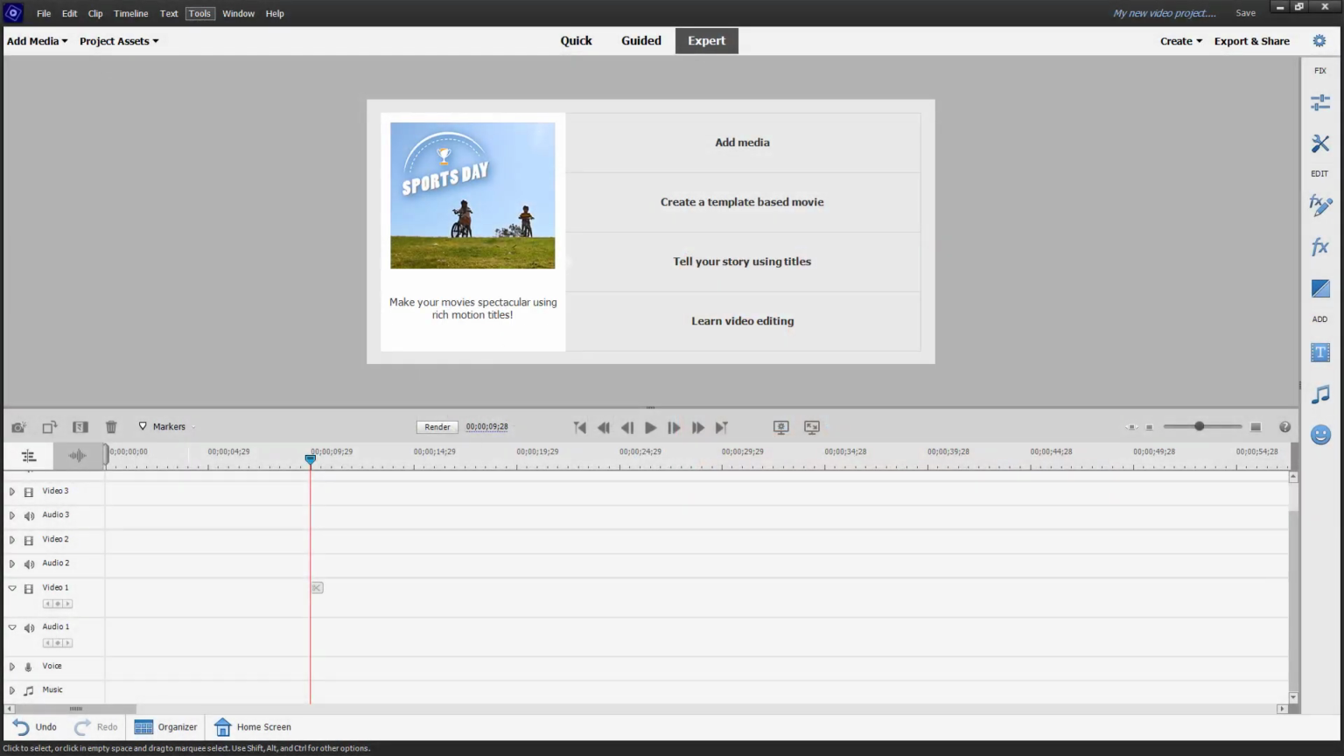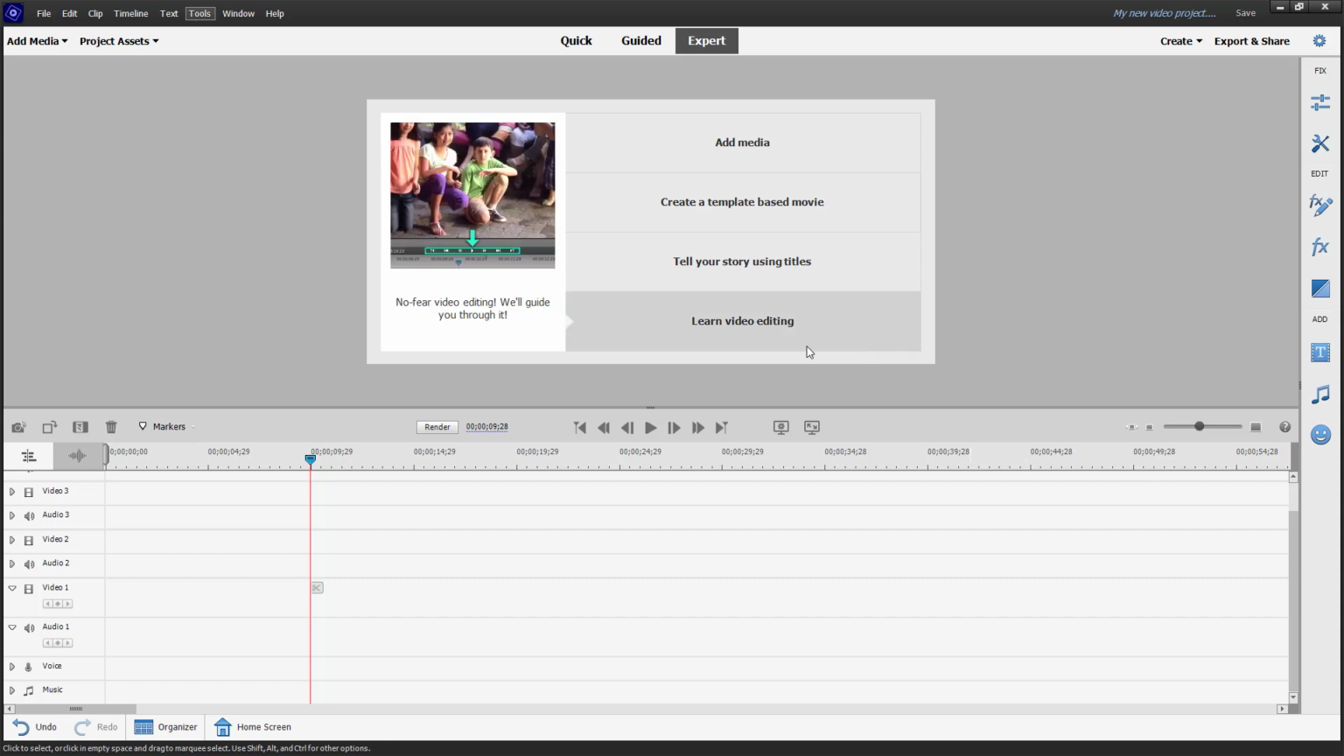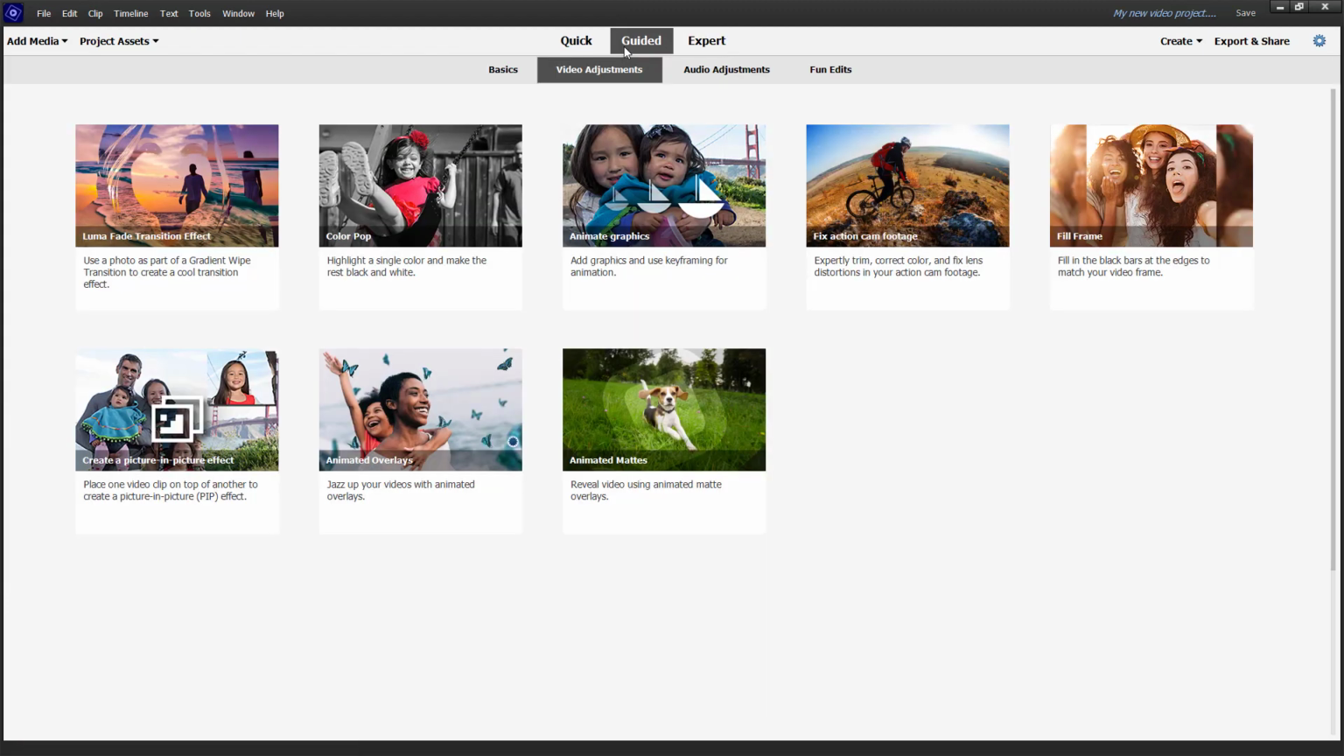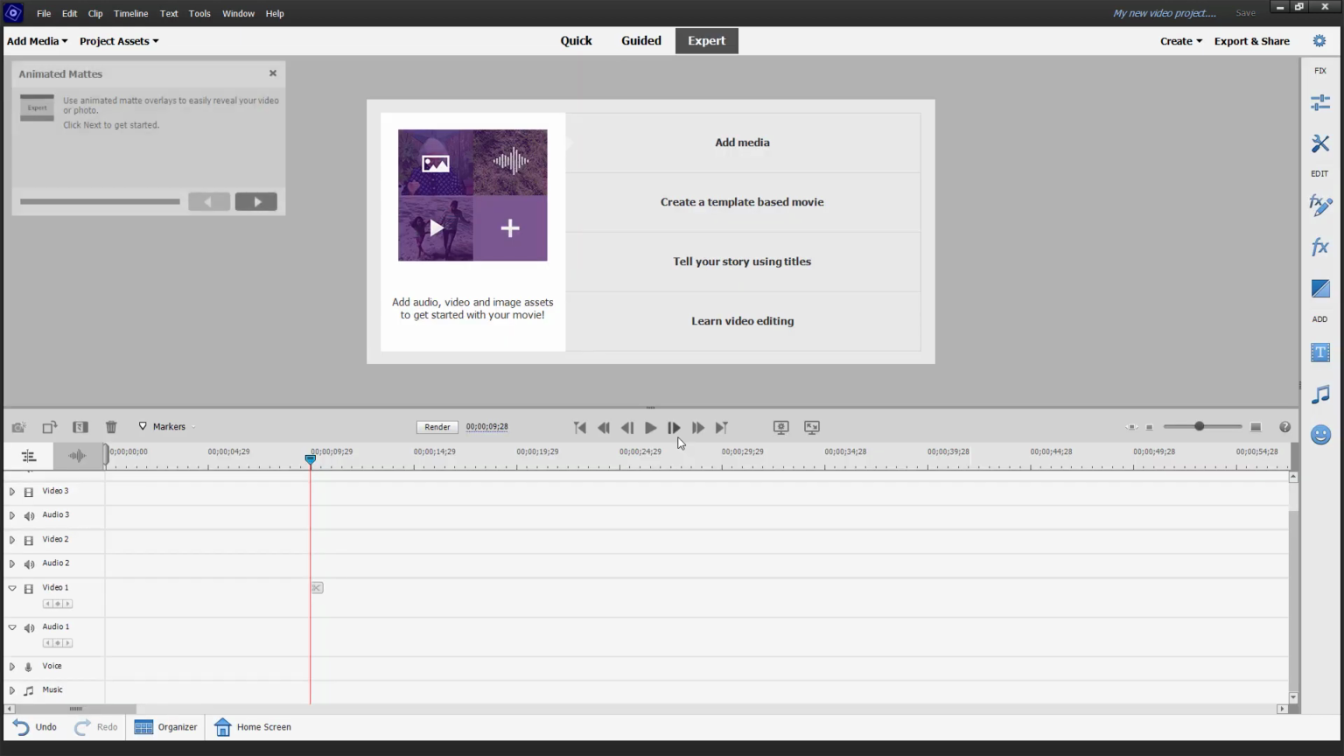So now let's see how we can work around with animated mattes in guided edit mode. To do that, I'm going to go under the guided tab right here, and here you can see that animated matte is an option, and it says reveal video using animated matte overlays. So I'm just going to click on that right here, and once that's done, you can see that it says use animated matte overlays to easily reveal your video or photo.